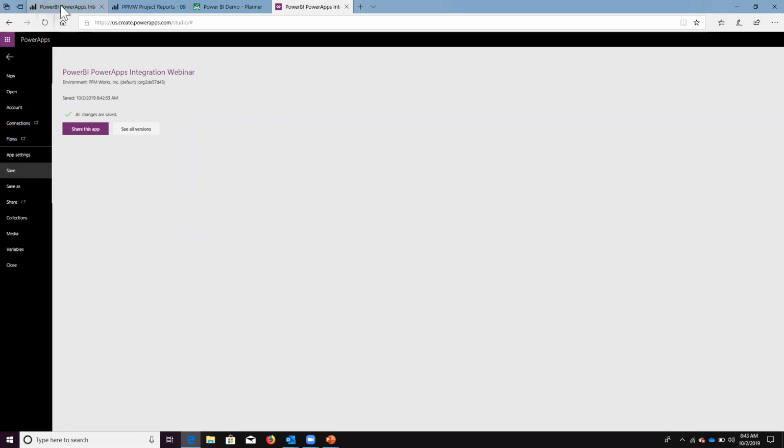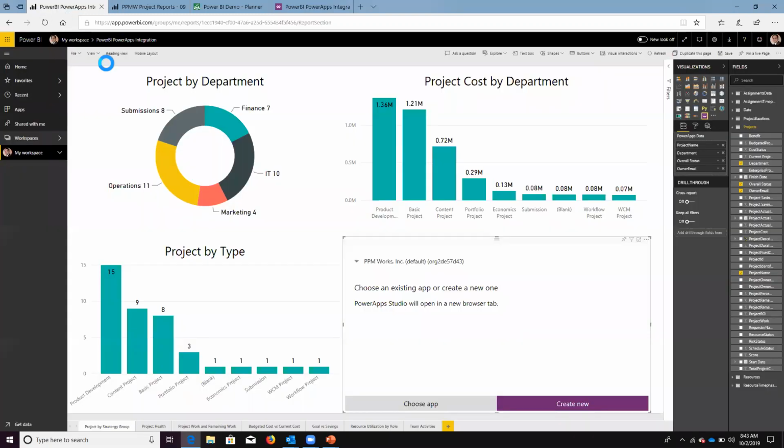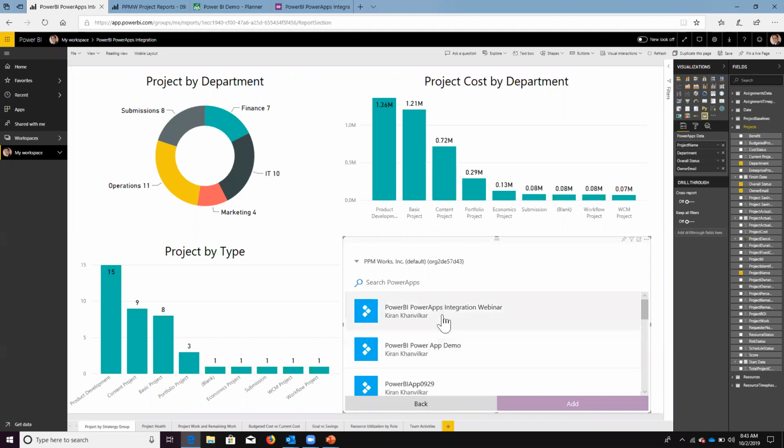So as the app is saved, let me go back to the Power BI report, and let me click on Choose App. Now, once I choose app, it will show me all the apps available for me to select. This is the app which we just created. So let me click on this app and click on Add.